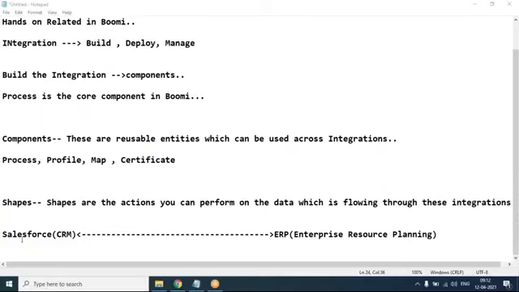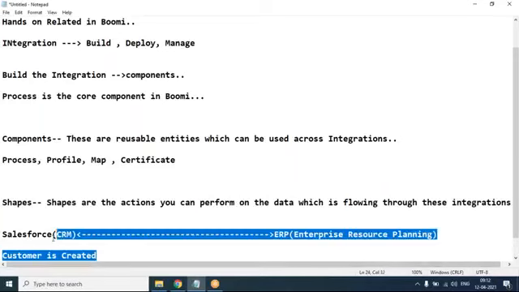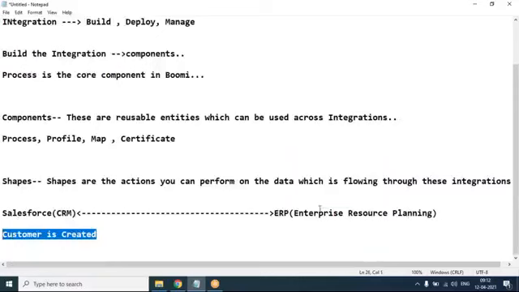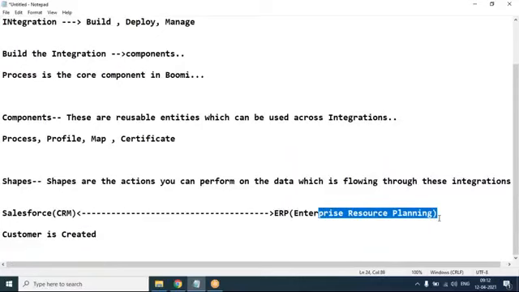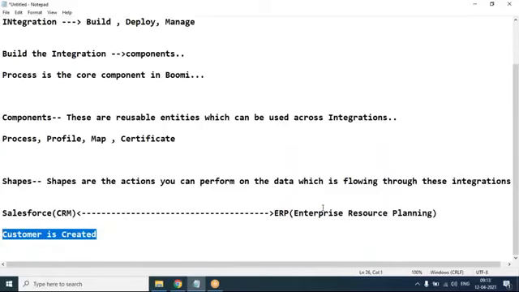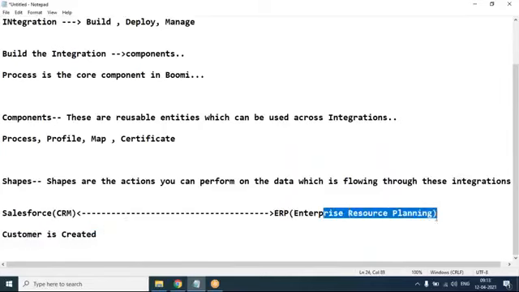Okay, so what I'm saying is, now let's say there is a CRM, right? Now a customer is created over here, and like that there can be multiple applications within an enterprise. If the customer is created over here, we would want to see the same customer over here as well, right? How is that going to happen? One way is, I will take the data of the customer and manually create the customer over here, right?